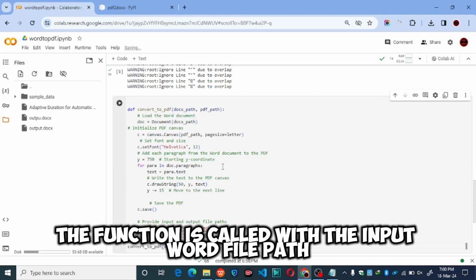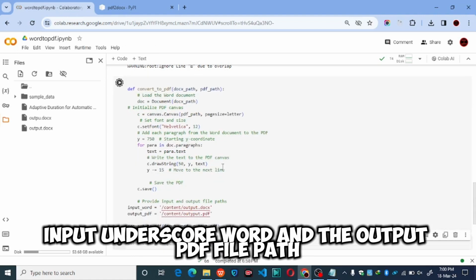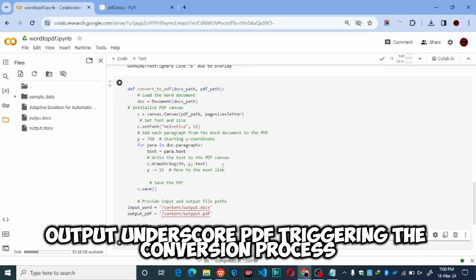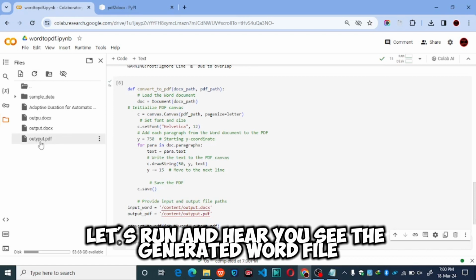Finally, the function is called with the input Word file path, input_word, and the output PDF file path, output_pdf, triggering the conversion process. Let's run, and here you see the generated Word file.